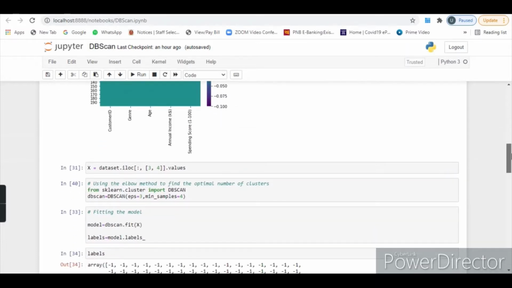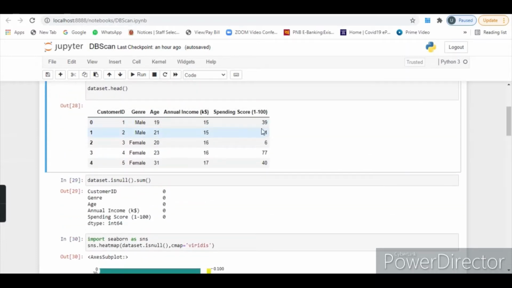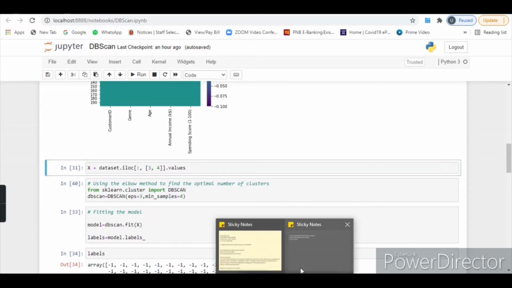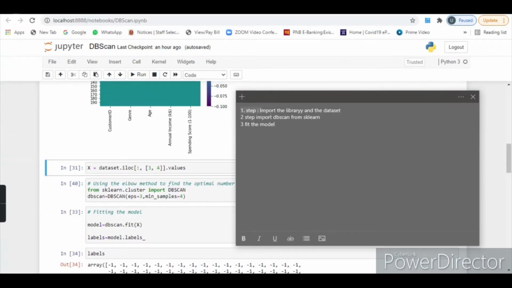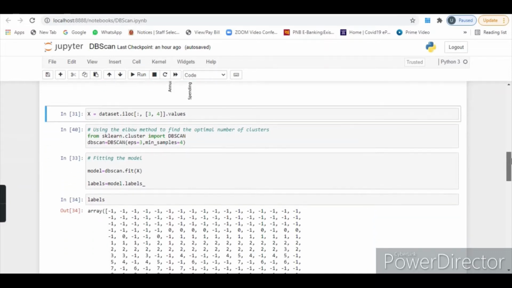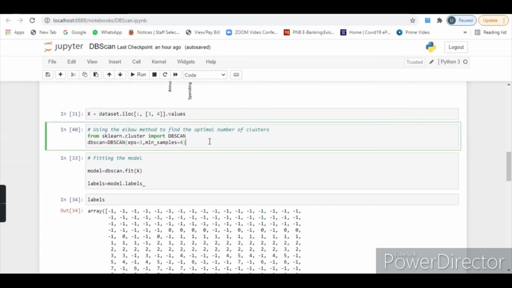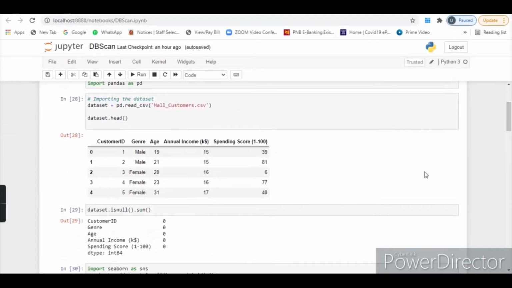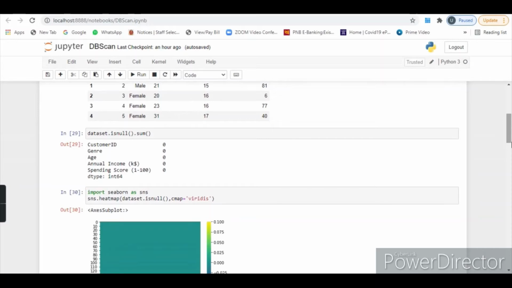I have taken my third and fourth columns, which are annual income and spending score, using iloc. Let me open a notepad, and these are the steps. The first step is to import the library and dataset. This is unsupervised machine learning, so you don't have any output, you just have independent features. Finding the similarity of the features, based on the density scan algorithm, we will try to group those features into clusters.